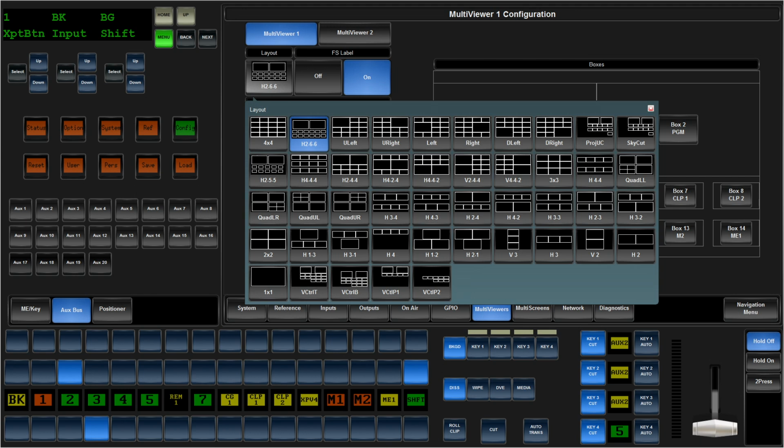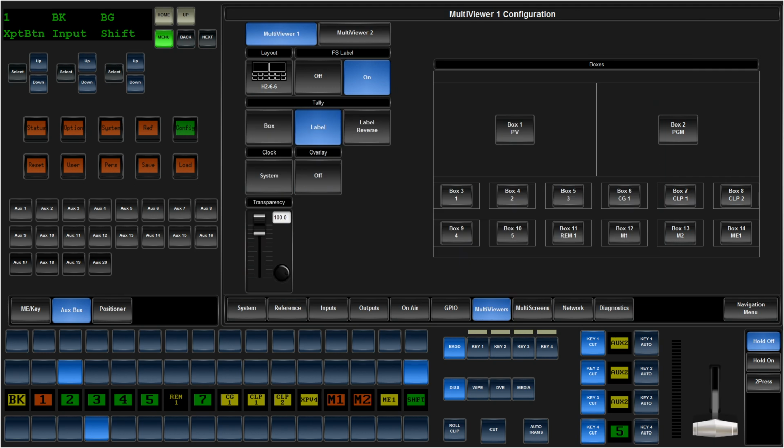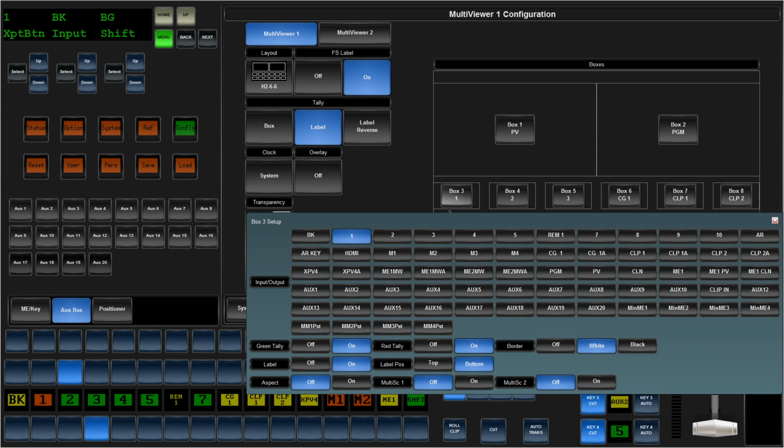So here in our multi-viewer, we've currently selected on multi-viewer 1 a 266 layout. And there's an icon representation of what that will look like. On the right-hand side, we're able to select directly on each window and pick the window and assign the source to be assigned to that window. Any physical input, as well as any of the internal graphics and clip store inputs, as well as media stores, aux buses, and mini MEs can all be displayed in any window.